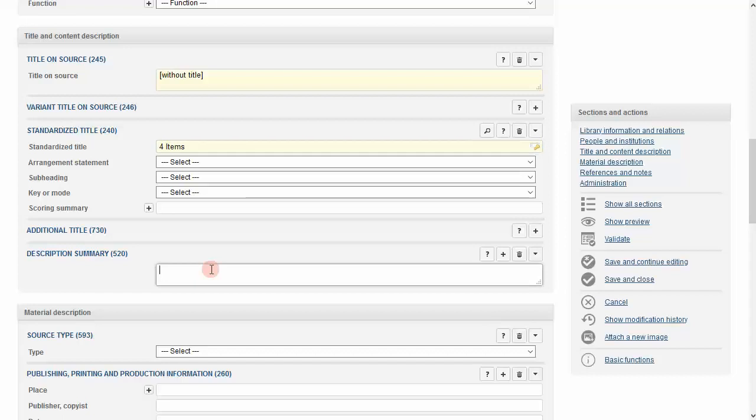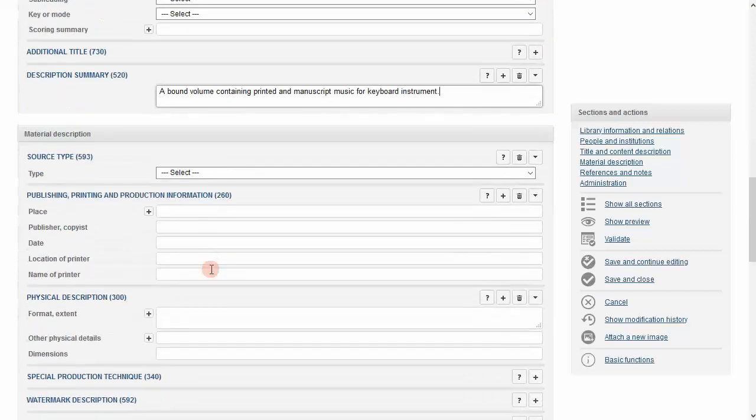The field description summary is very helpful for the users. Simply tell us what you have. A bound volume containing printed and manuscript music for keyboard instrument. I'm going to leave the field source type blank. Source information is found in the individual records themselves.